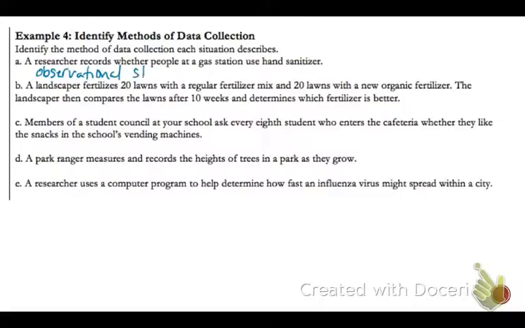A landscaper fertilizes 20 lawns with a regular fertilizer mix and 20 lawns with a new organic fertilizer. The landscaper then compares the lawns after 10 weeks and determines which fertilizer is better. So in this case, we have some kind of treatment going on. This is an experiment. You have a treatment on some lawns with this new fertilizer. So, I'm just going to write treatment. This is an experiment.